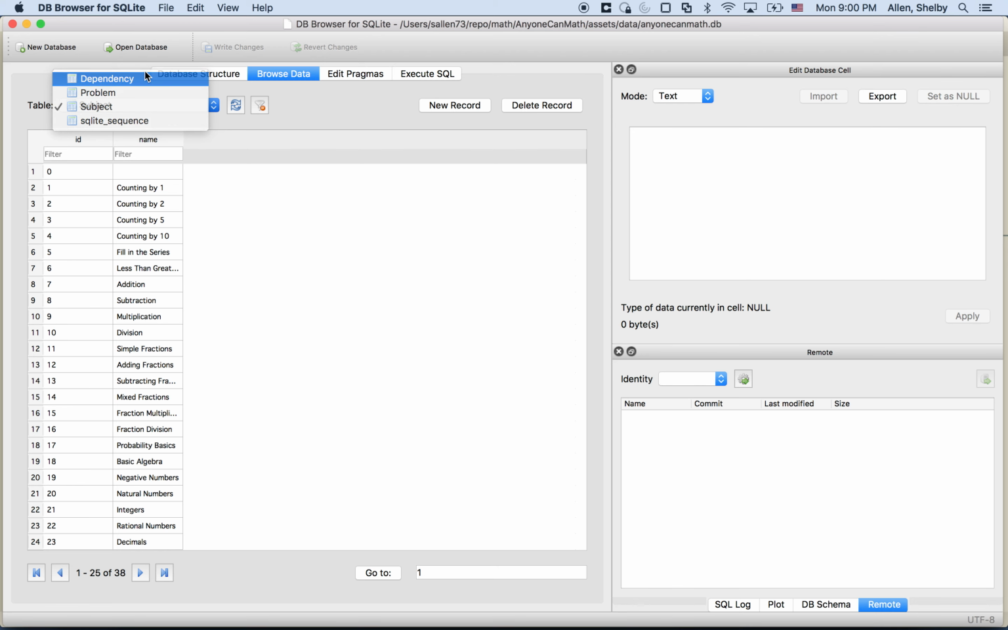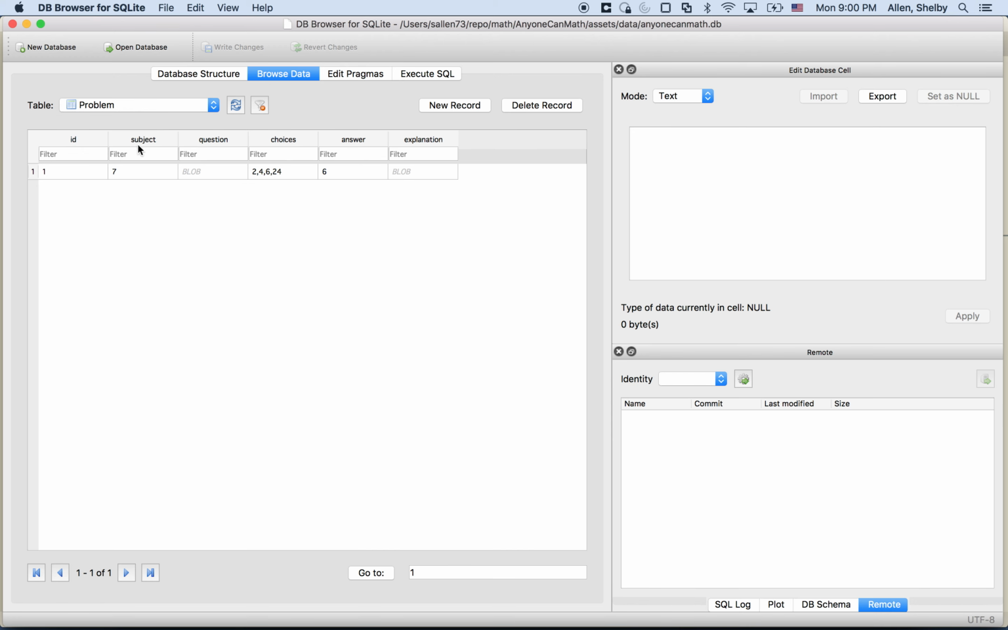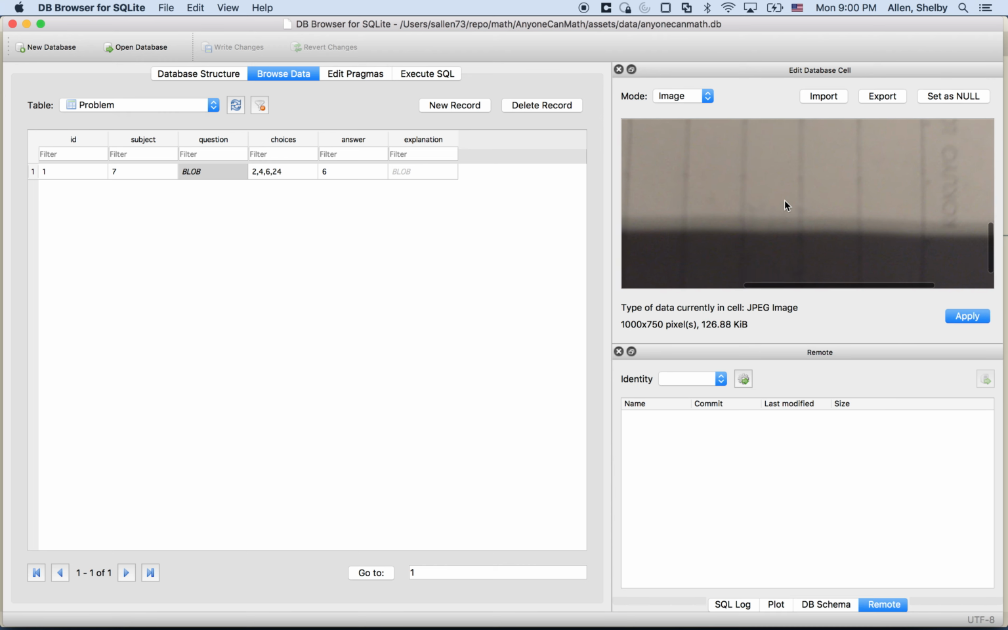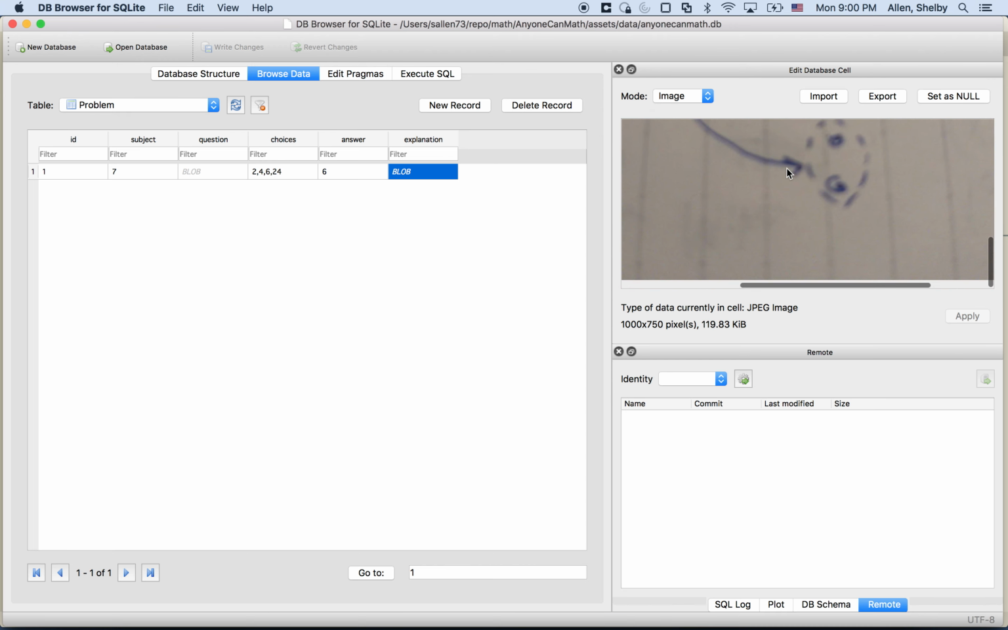You can see each of these has IDs, and then we have, on my best estimation, dependencies on which subjects depend on others in order to understand them better. And then we have a list of problems. There can be a question blob, which is an image, an explanation image, choices, and an answer as well. The image can't be viewed here, but if you view it as an image, you can see here's a picture that I took of it. Within the database itself, the pictures and the explanations can be stored.